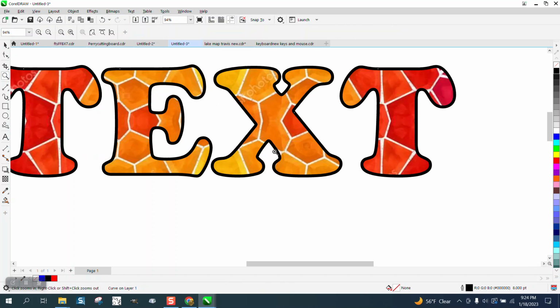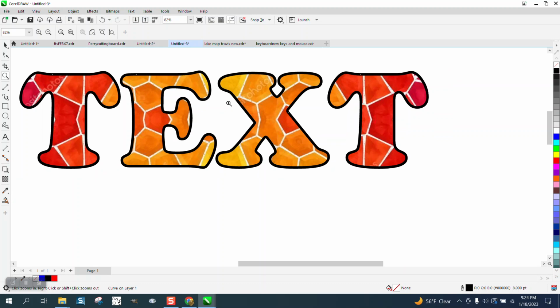So yes, you can put an outline around an intersect at a later date. I hope that helped them a little bit.